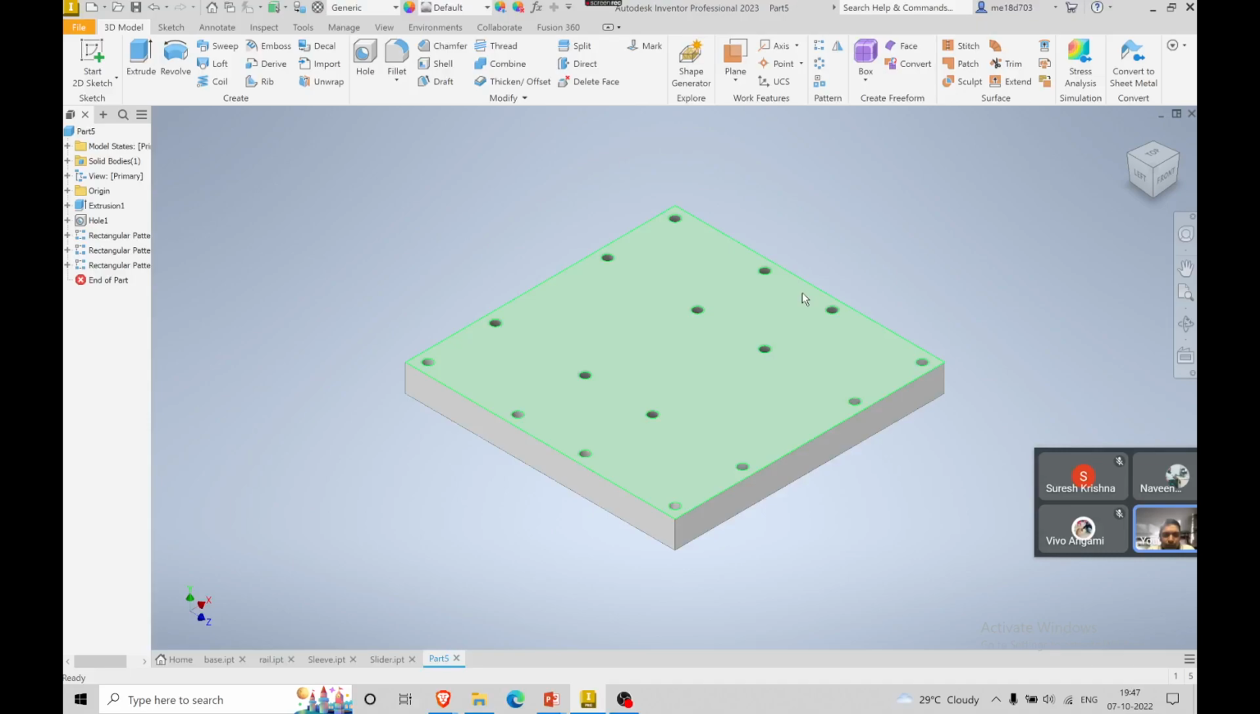So I am going to right click this and select grounded. If I select grounded and check the degree of freedom analysis, there is zero translation, zero rotation. It means this object is now fixed. Once this object is fixed, it will be easy for us to place the other objects.